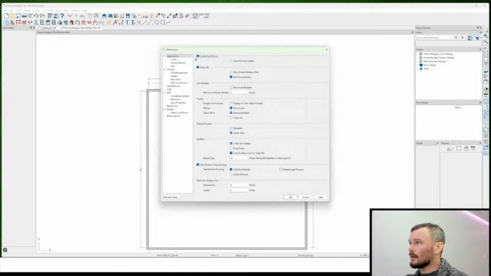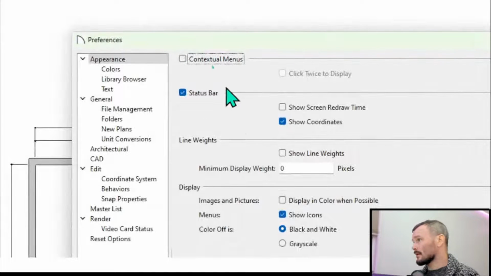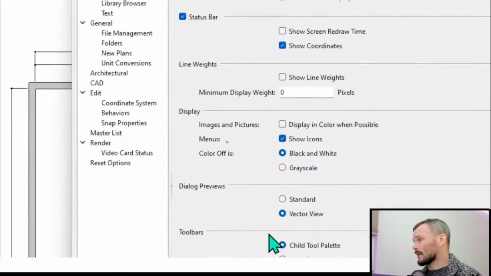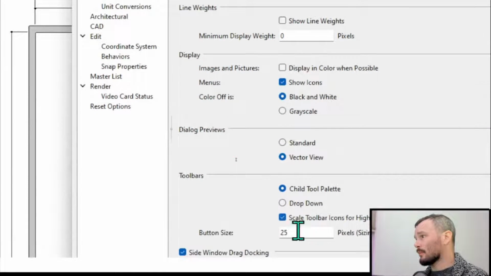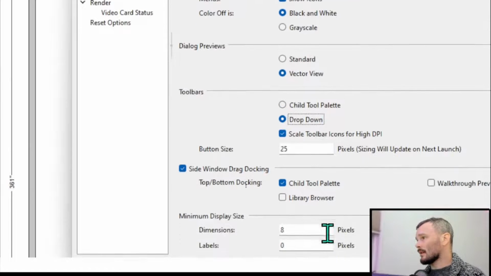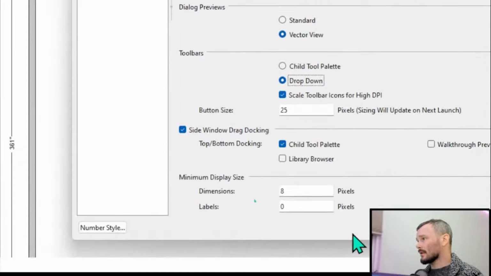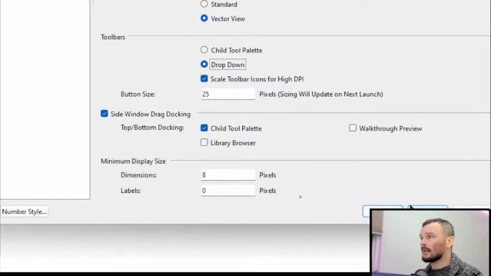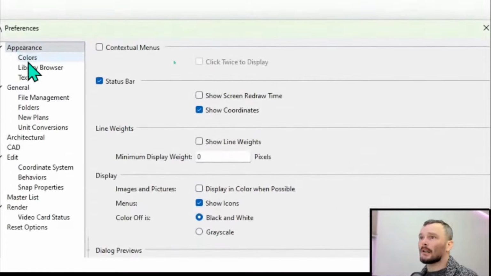I want to make this look like what I like. So I don't like contextual menus. If you're unfamiliar with all this, just stick around. These are just all my top preferences. I don't like the child tool palette. I like the drop down menu. Button size is 25. That's just so you guys can see it, honestly. I don't care about docking.